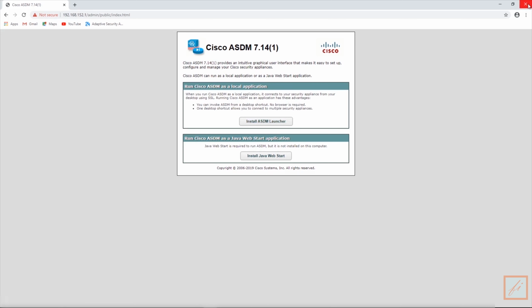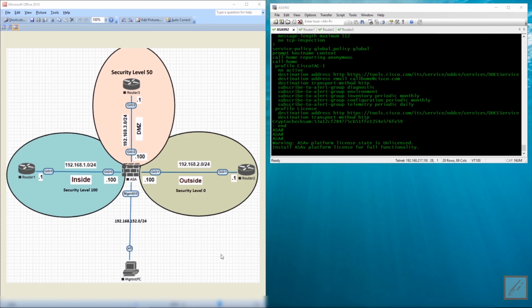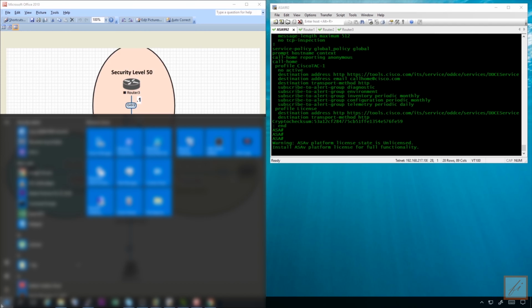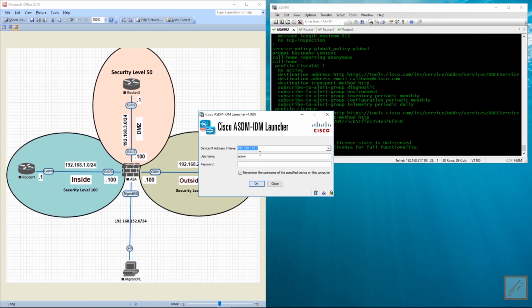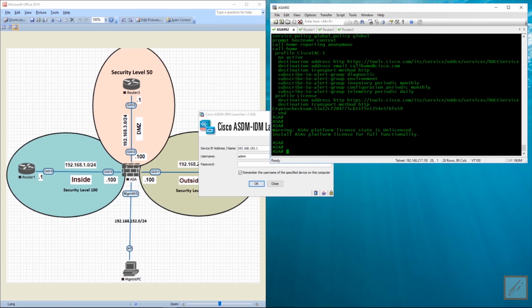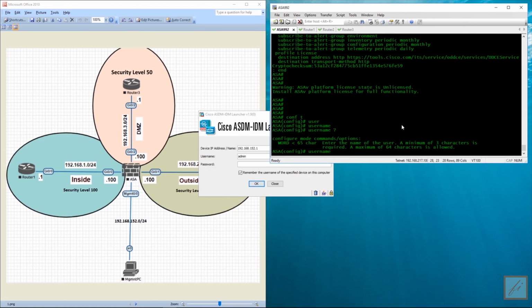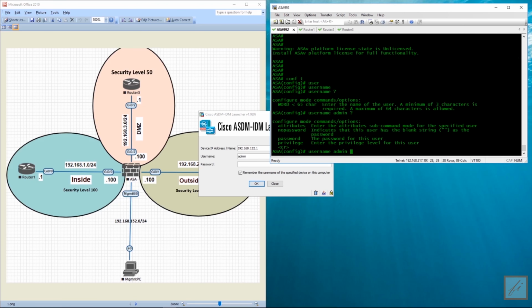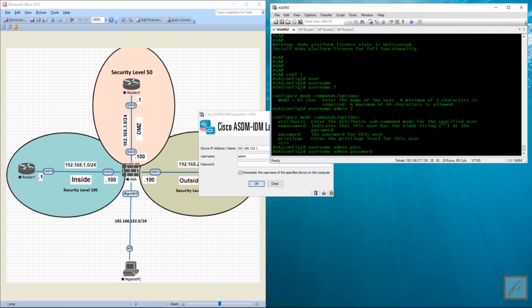So what I will do, I will just close this and open that application, Cisco ASDM launcher, right? So this is the application. I have to provide the IP address of the management interface, and one more thing, you can provide the password over here. Username I will give admin, and password, right? In a production environment, do not use this kind of password. This is just for testing purposes, that's it.